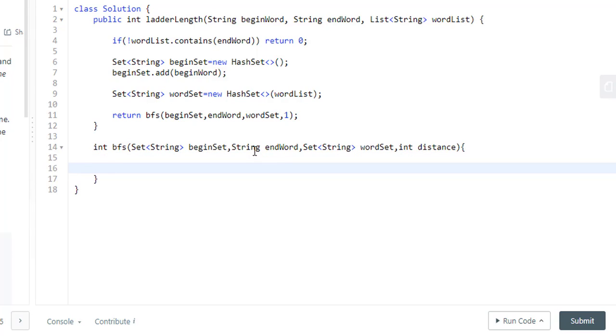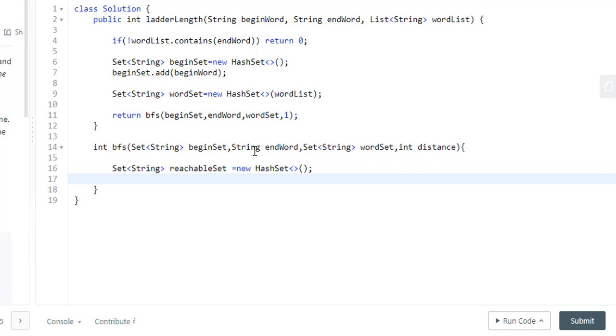So as discussed, we need to have a set that we can use to store the combinations that we can get from the begin set. So we'll define that. Now all the words present in the begin set should be removed from the word set, and that is done precisely because we cannot reuse a word. So if we cannot reuse a word, we'll just remove that from the word set. So in order to remove all the values, we'll call removeAll.